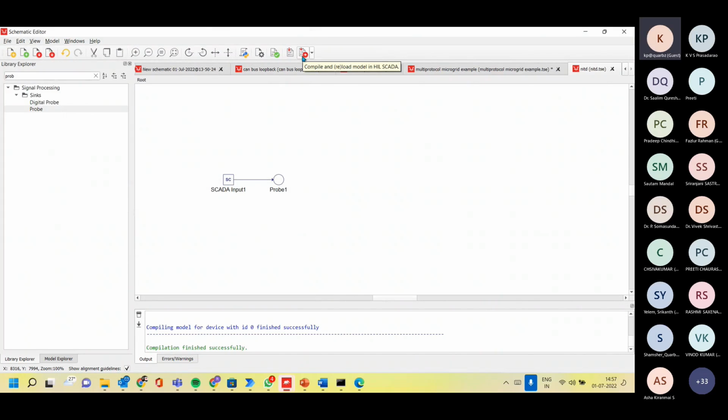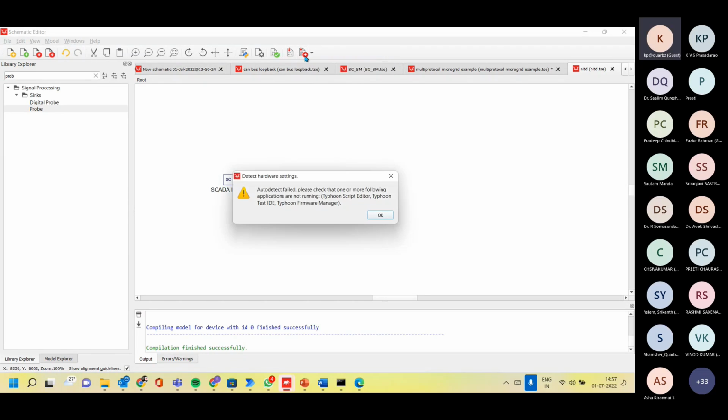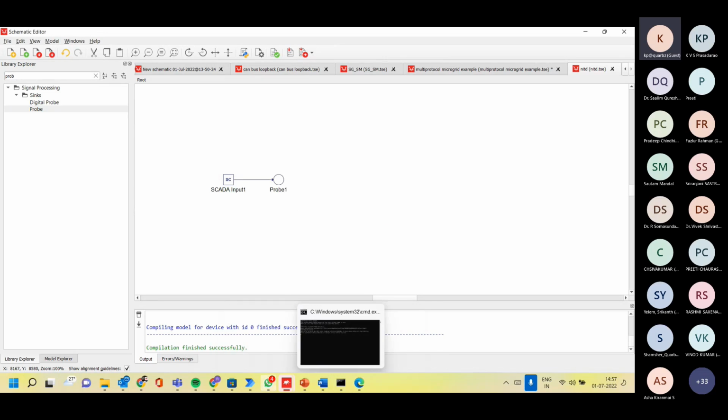Now I can only compile this. I cannot load the model to the SCADA, because even if I click, you can see that this action cannot be taken, as our Typhoon script editor or Typhoon test IDE is already open. Yes, that's true because we are still in this Typhoon test IDE. I'm just compiling this model.